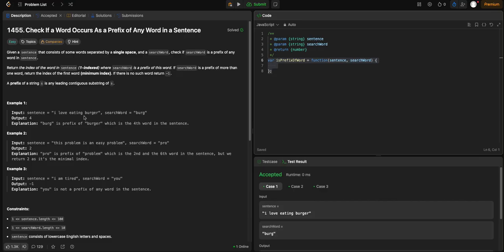So prefix means it's in the word and it's at the beginning of the word, right? So "berg" has got to be at the beginning of "burger", right? It couldn't be "rugberg" or something like that. And then we just return the index, right?